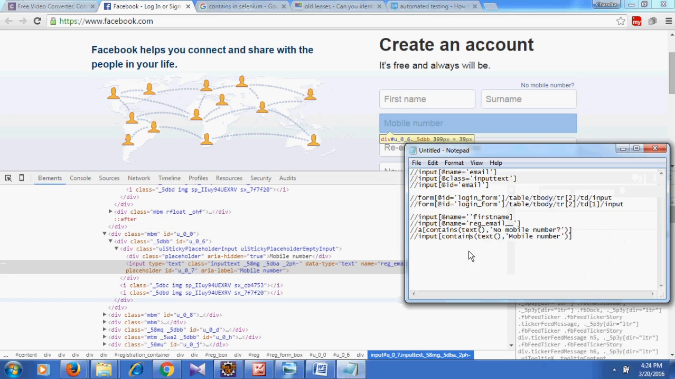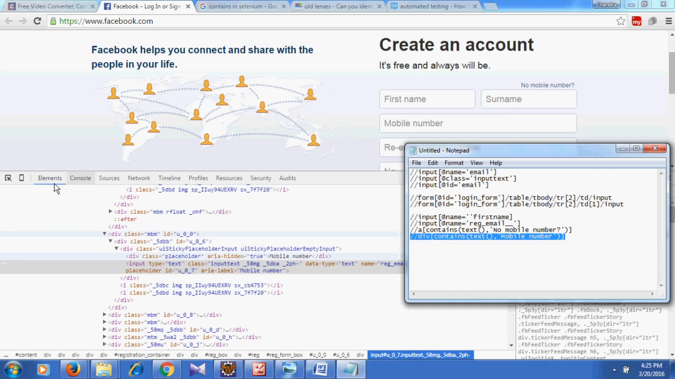Okay, so that's fine. I think text will work only if it is present on the UI, otherwise it will not work. Yeah, if it is present on the UI, then only text will work. I wrote here input contains text mobile number and this is not working. So this is not a text, maybe this is a placeholder. It is not a text, it is a placeholder, so this will not work.